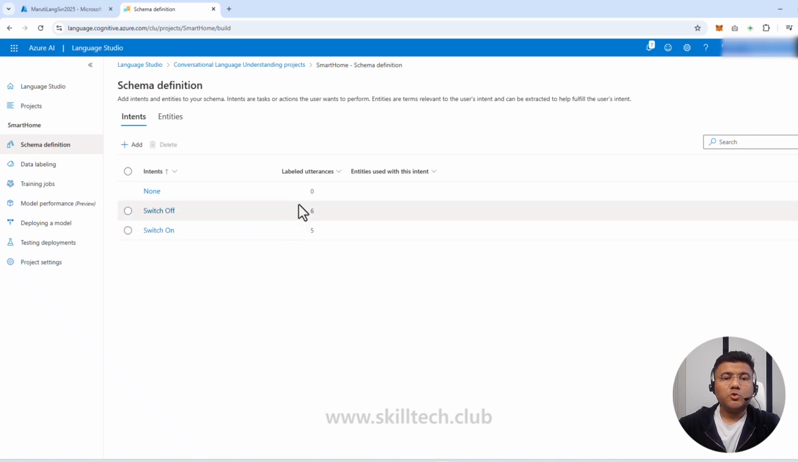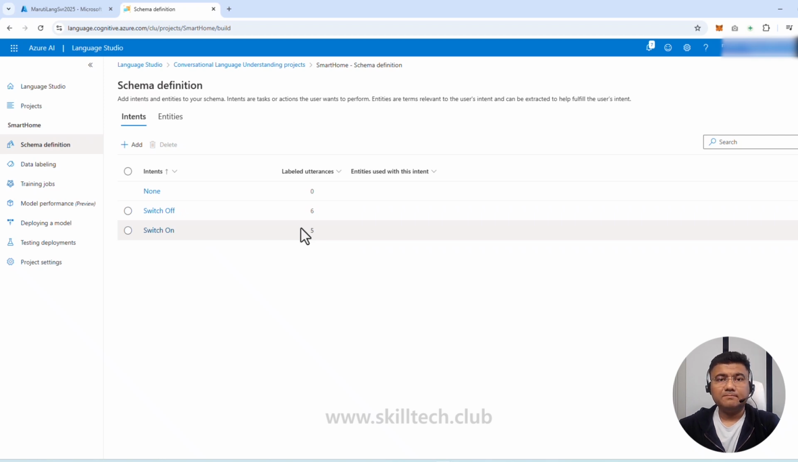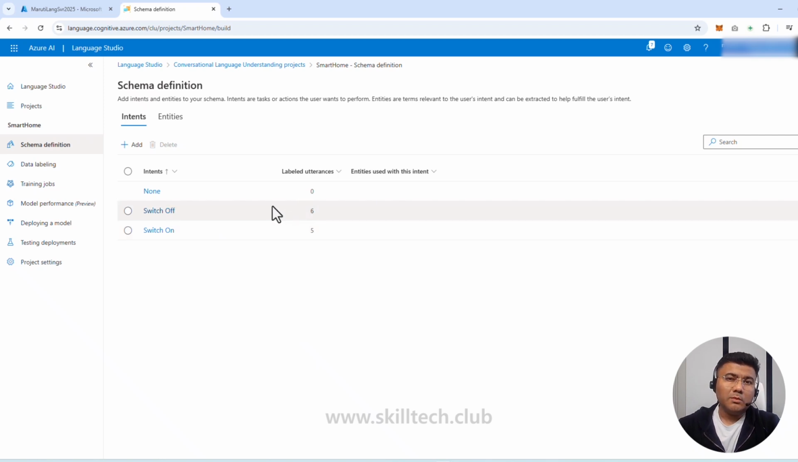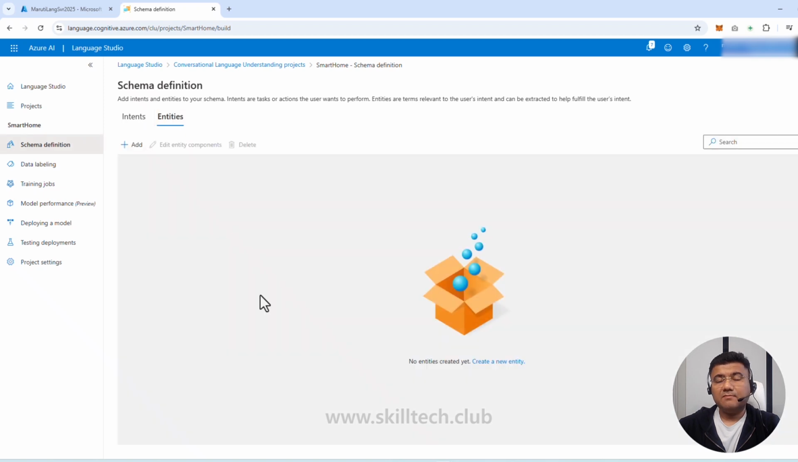Now, even though this is showing me labeled utterances, these utterances are actually not labeled because we have not connected them with any particular label. In order to do that, I need to do one more step, which is entities. Entities are going to be those elements which are connected with your intent and utterances. For example, when we said switch the fan off, fan is actually that entity which we want to turn off or turn on. Same way, light is also that entity.